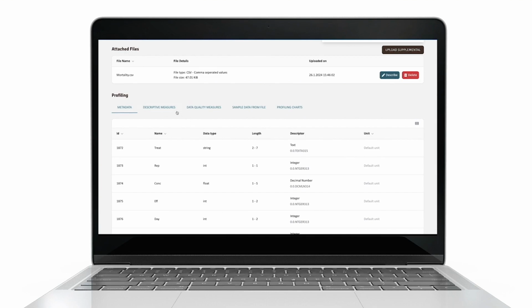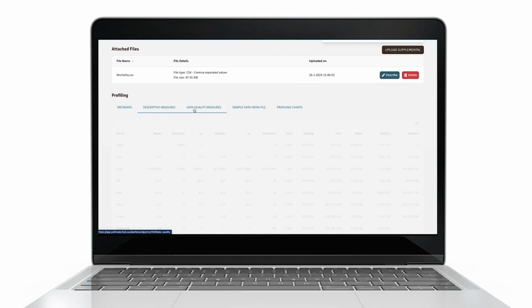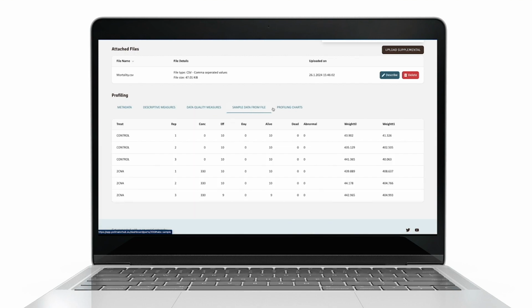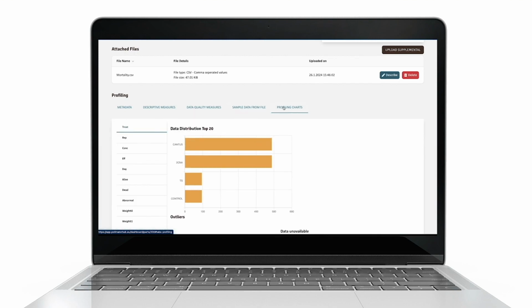Toggle between metadata, descriptive measures, data quality measures, and the other tabs to verify that the data has been adequately uploaded. If you encounter any issues, try deleting and uploading your data. Also double-check all information on delimiters, separators, and encoding are correct. Once you see the platform is successfully reading the data, you can now turn to describe it.